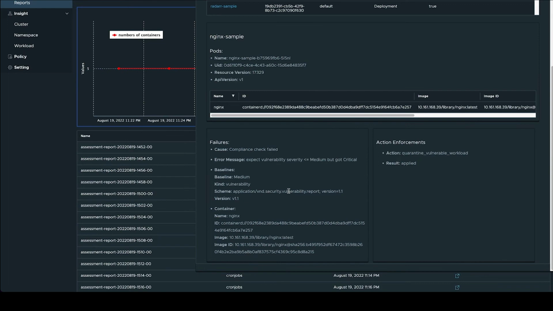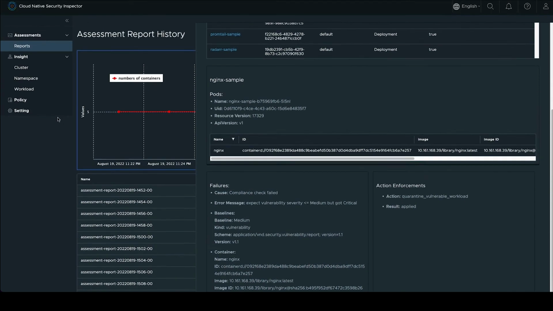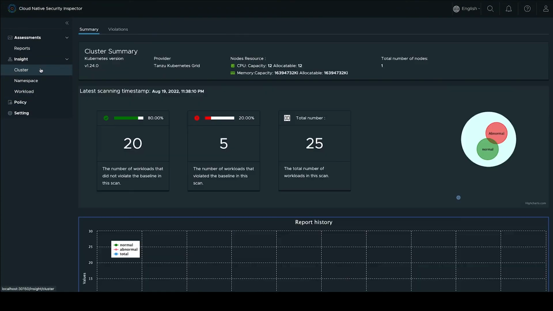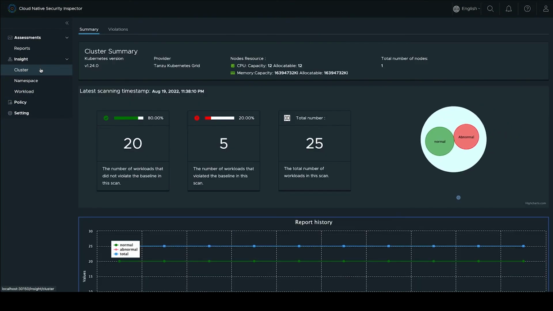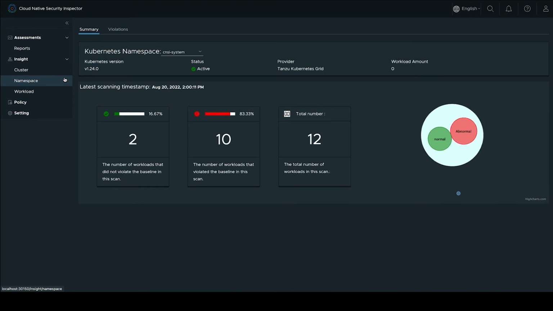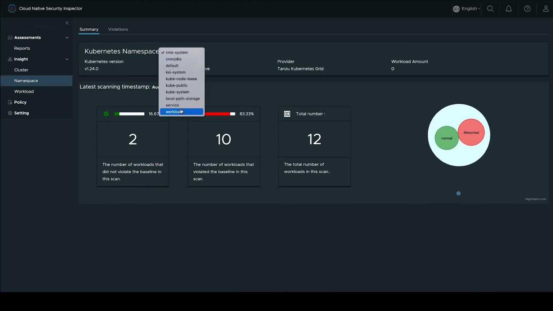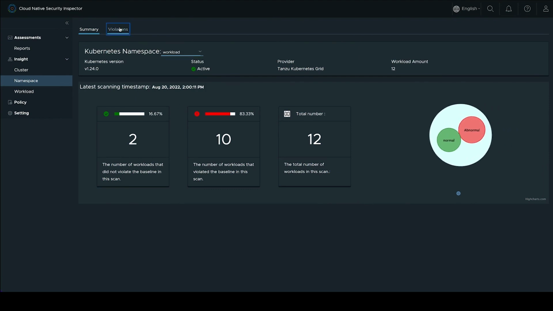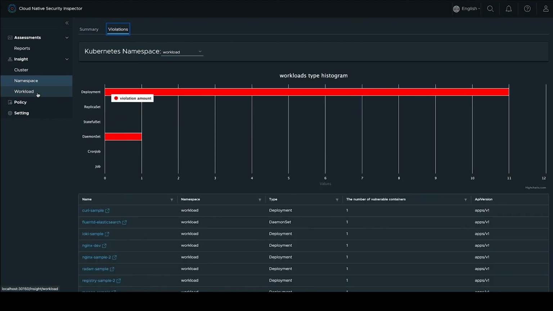Another area for the security auditor to not only view the security posture, but also to view risk trends is under the Insight section. We've organized it into 3 categories. In the cluster section, you can see how many workloads have been scanned and how many are violating the baseline. In the namespace section, you can drill down by the namespace to view the total workloads scanned and how many are vulnerable, and you can also view the violations.